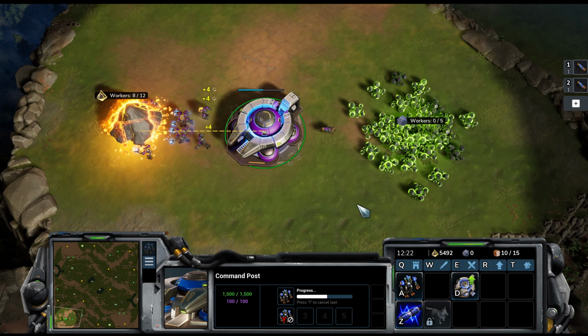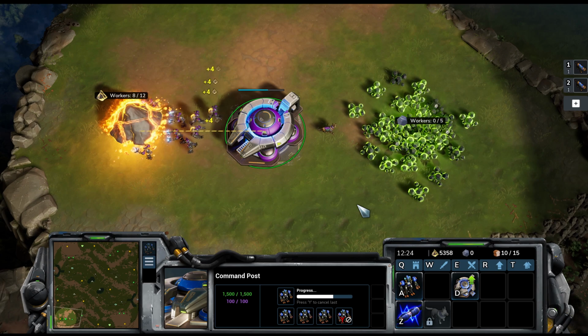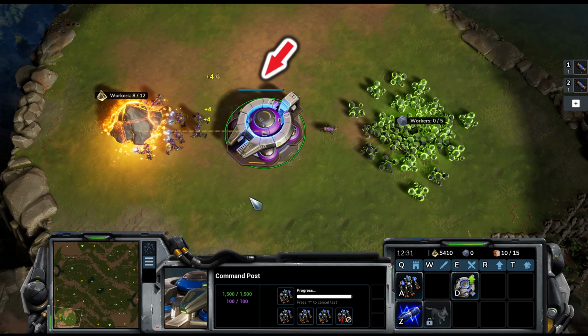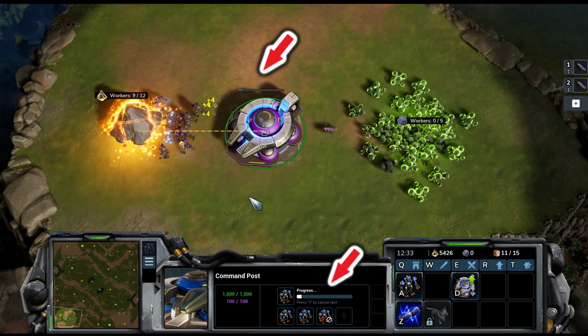You can press A multiple times in order to train multiple Bobs, and when you start training a unit or building a structure, you'll be able to see the progress of that command with a light blue progress bar that sits above it and also on your information panel.